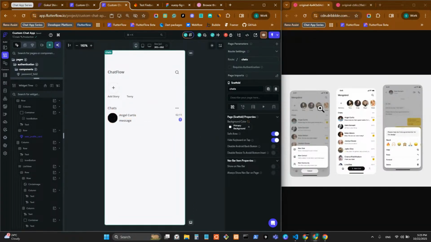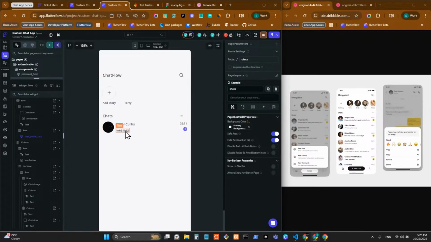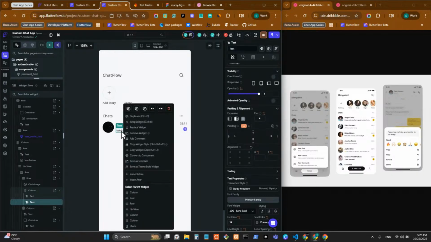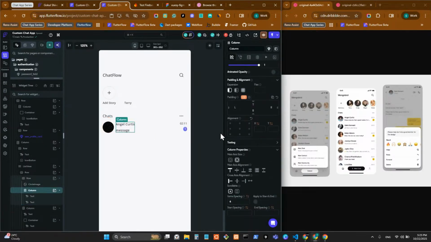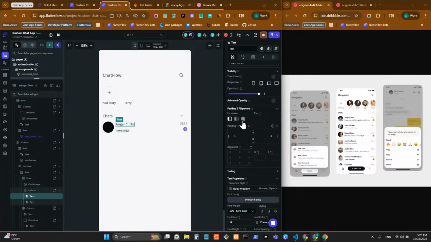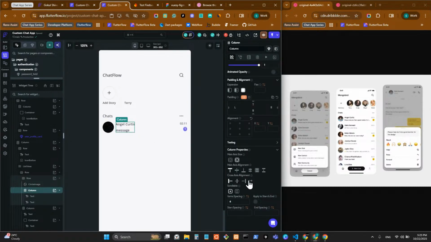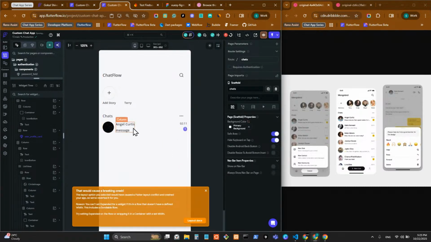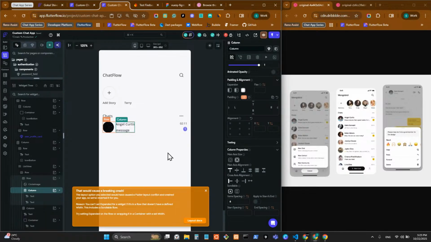We have the message here, and then we have a check mark and the message. So what we'll do is wrap this message text and expand this. Okay, the row is not expanded here. Let's expand this.